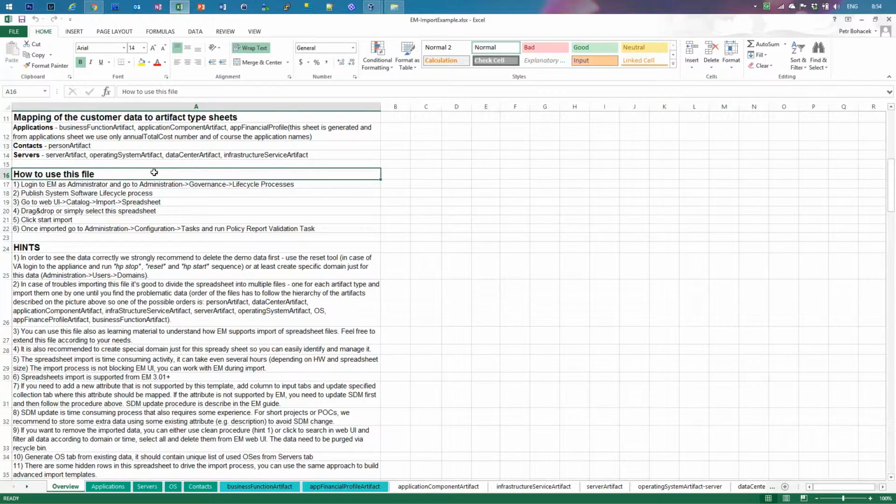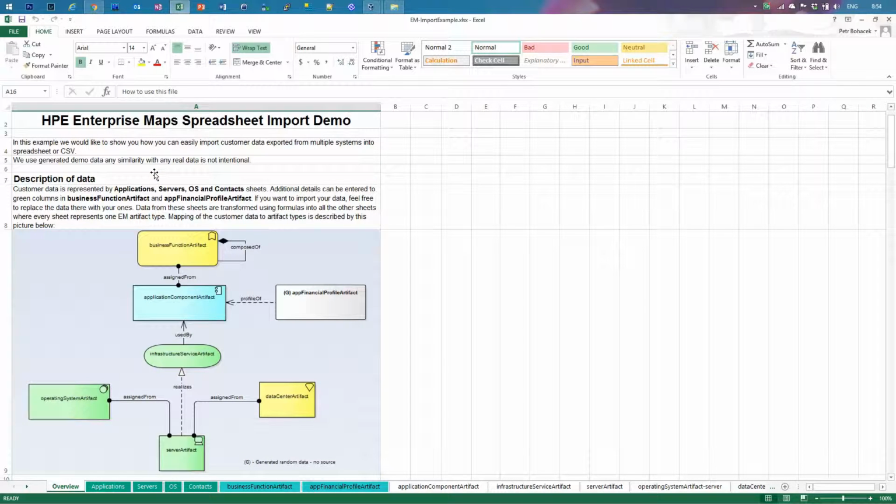Hello, I would like to show you probably the most common case in Enterprise Maps, and this is how to get the data from your systems into Enterprise Maps using spreadsheets. For this purpose, we have prepared a nice demo example which is represented by this Excel sheet. You can find it in your Enterprise Maps instance, or you can download it from HP Live Network.